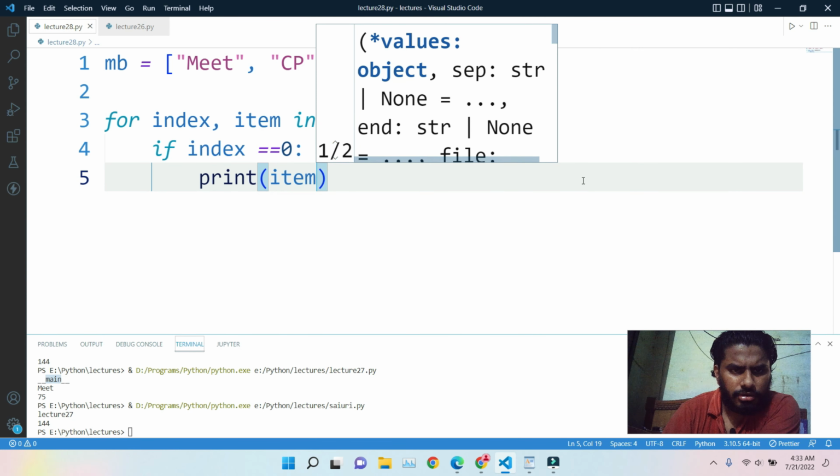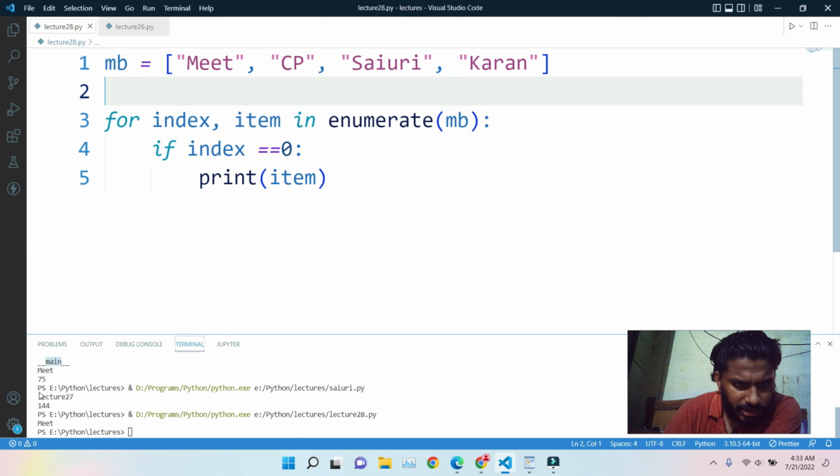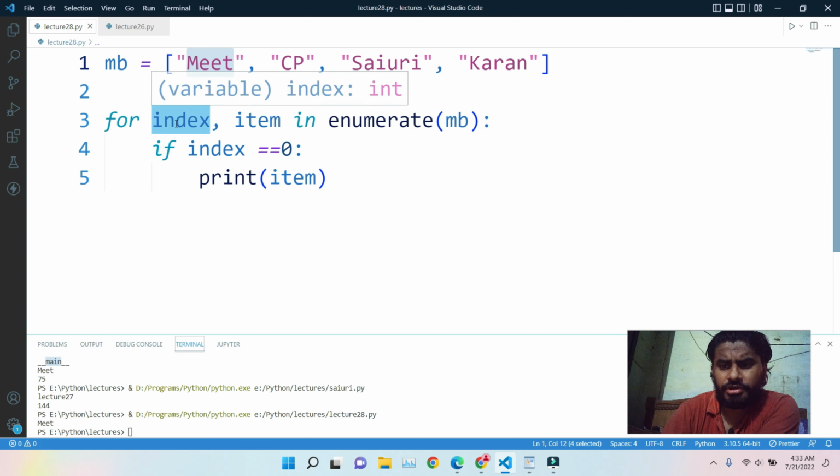Let's print this and run it. What am I getting? A meet, because index equals 0, so I have to write a meet. Otherwise, if you're not using that, you have to declare a variable like index, then you have to increment it and update it as well. So this is very easy.